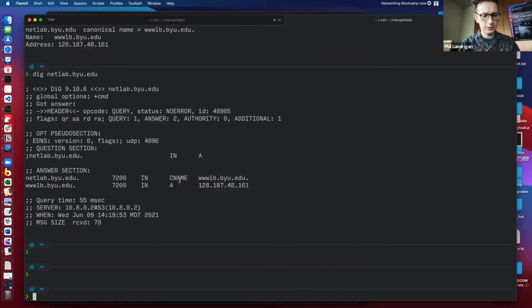Okay, next one is traceroute. This is a really good tool. Let's see what I have here. Traceroute will go through and see all the routers that your packets have to go through to get to where they need to go.